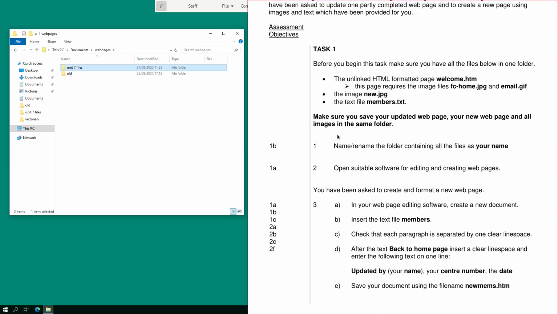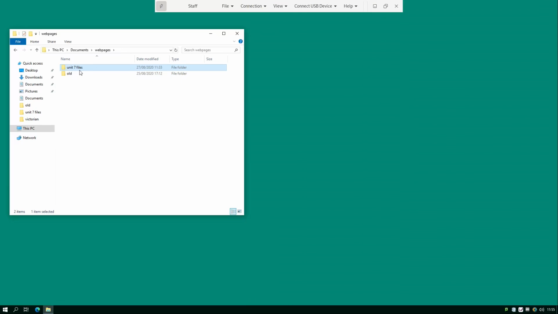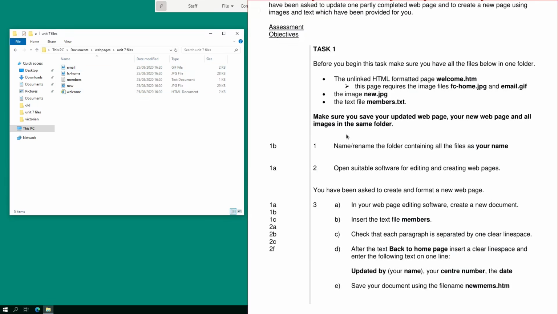So the first thing we have to do is make sure we've got certain files: a web page called welcome, some pictures and a text file. So I'm going to go over to Windows, and as you can see there, I've got the files that I need in that folder. Now it says I've got to rename this folder with my name. So I'm just going to do that.